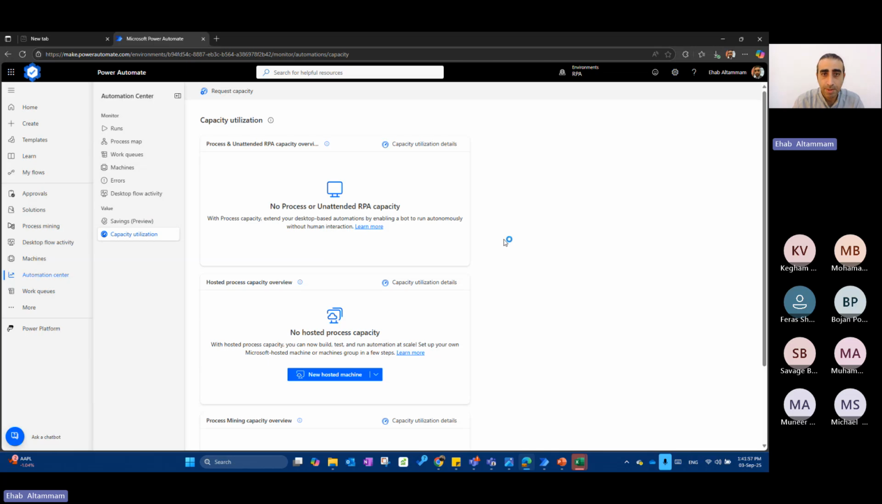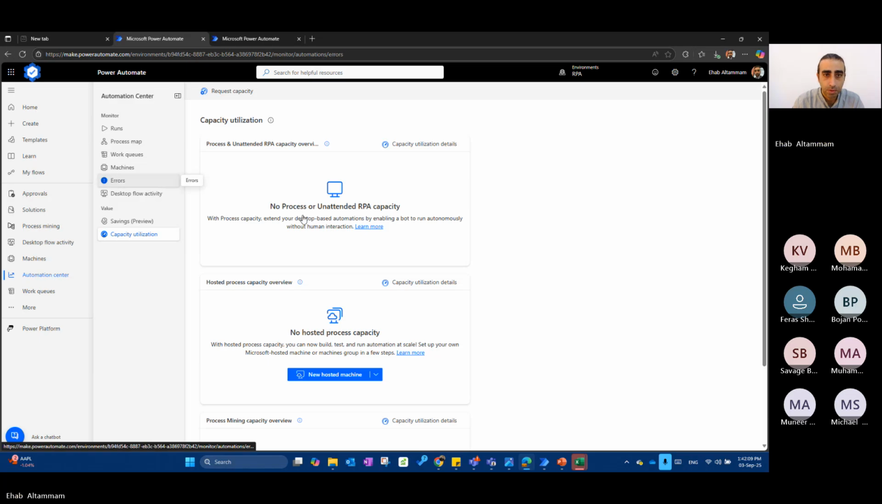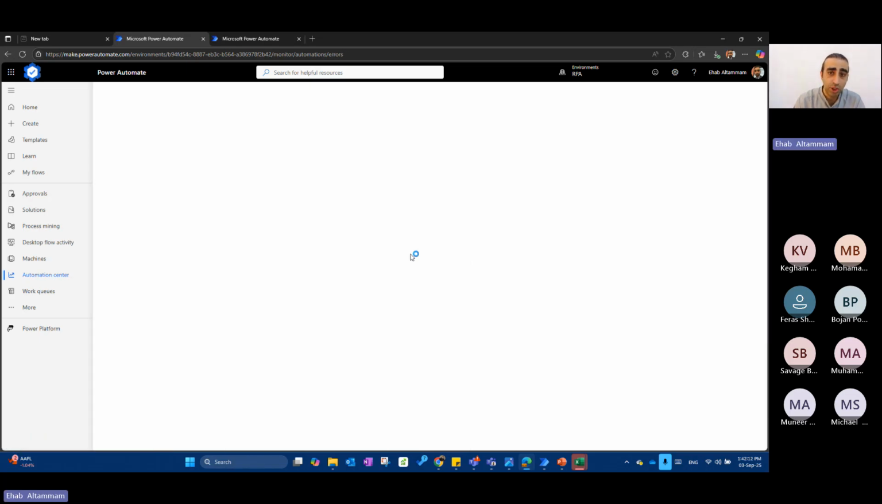Here's the capacity utilization, to see if you are actually using what you have as licenses. In this scenario we don't have any licenses. And then you have the errors here to show all the errors, whether at the machine level or the desktop flow level.